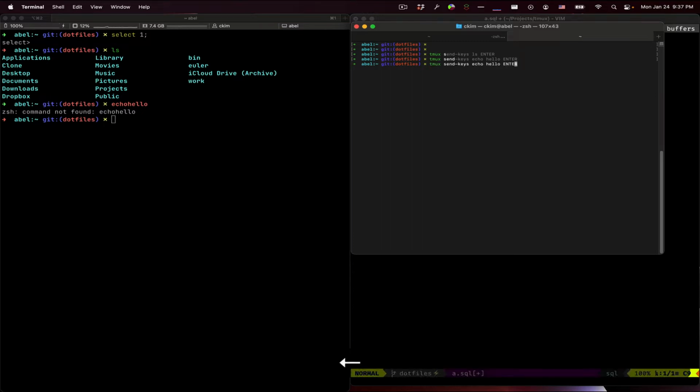Oops. Yeah, you can see here that there was a problem because it sent over the keystrokes for echo and hello, but it's separated by a space here which gets ignored. So if I really wanted to send over echo hello world, including the space, I have to put it in quotes. So now that works correctly. So the key to writing this in Vim is this command right here, tmux send-keys.